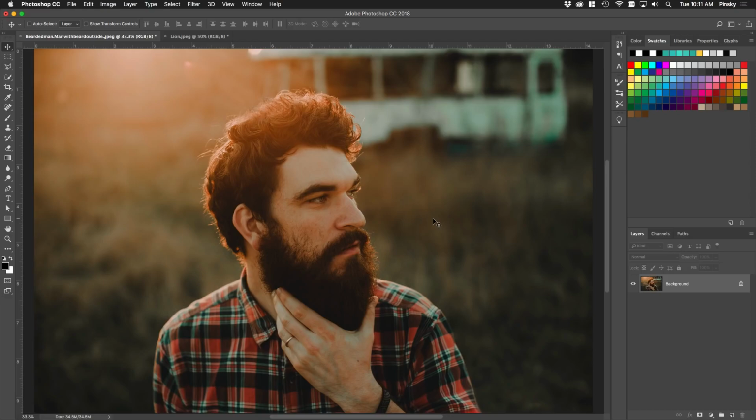Taking a look at Photoshop's new Select Subject feature that was released with the January 2018 update, and it does exactly what you would imagine it to do. Here I have a photo of a well-bearded man, which I may want to isolate from the background.